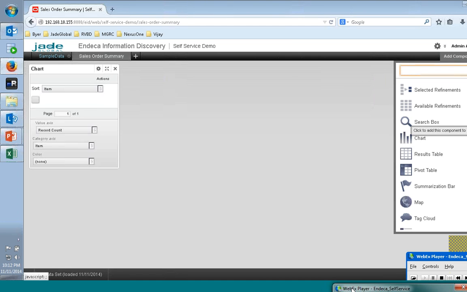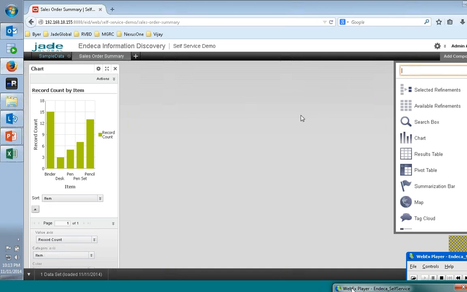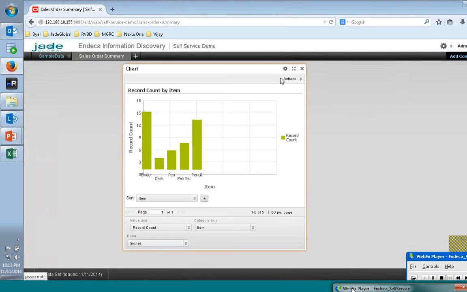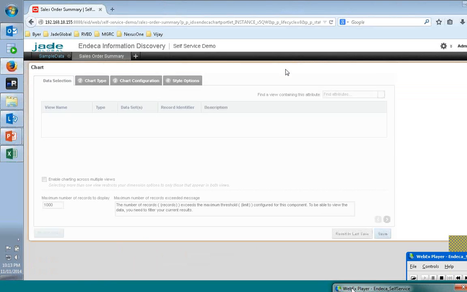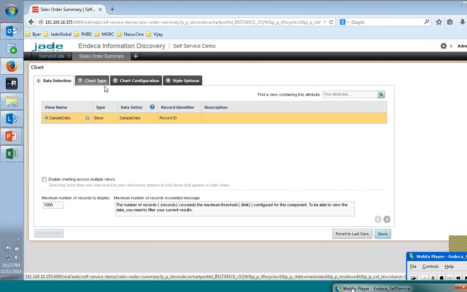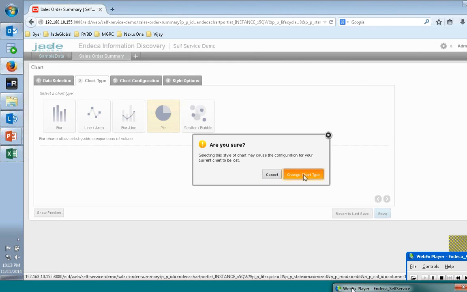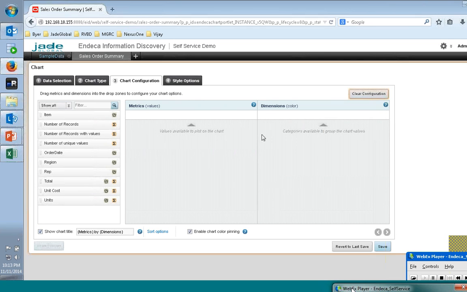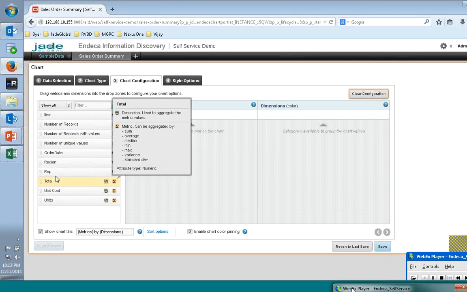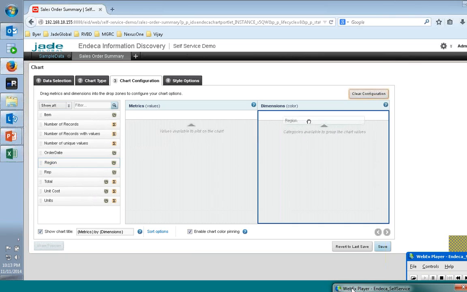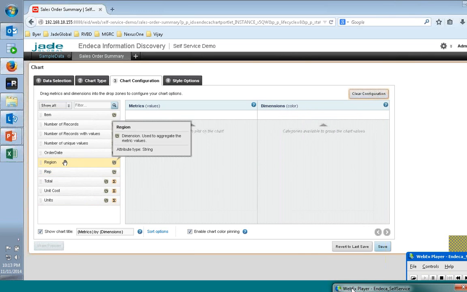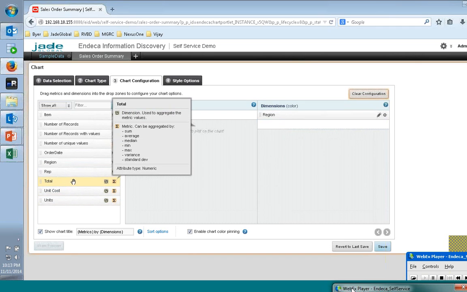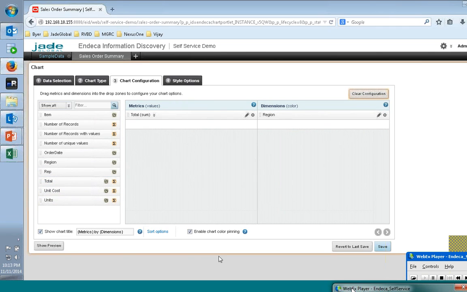So let me add a chart. Right now by default it creates a bar graph, bar chart. Okay, and also the user can use this drag and drop functionality. And let me convert it to a bar chart, changing the chart type, and I'll select region and see total sales according to region. You can create different reports.